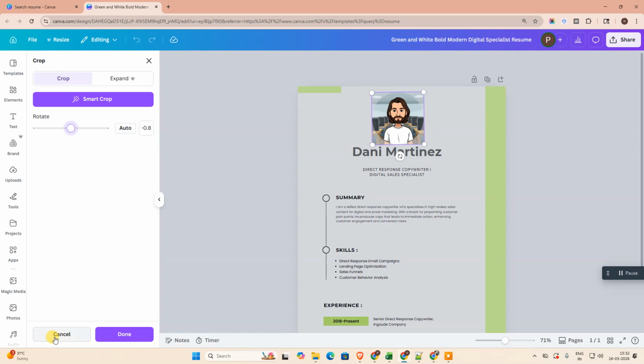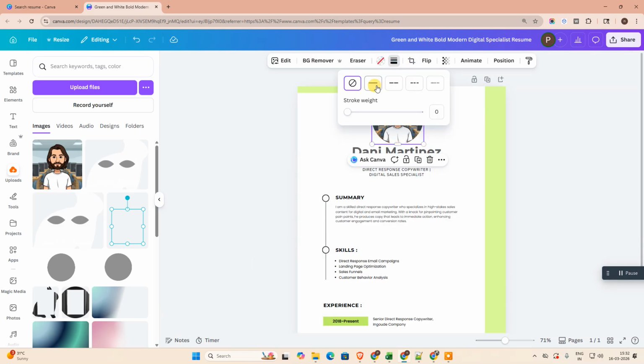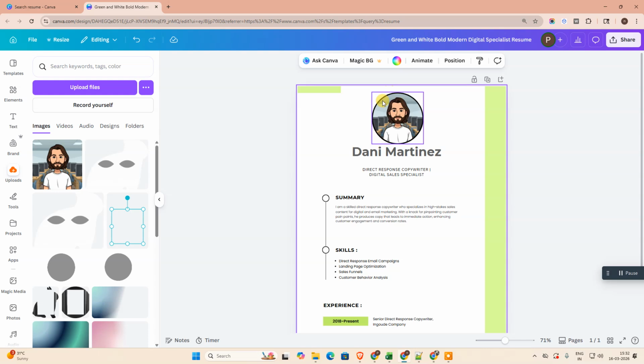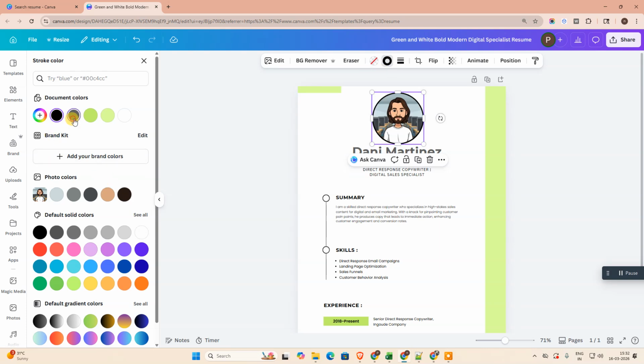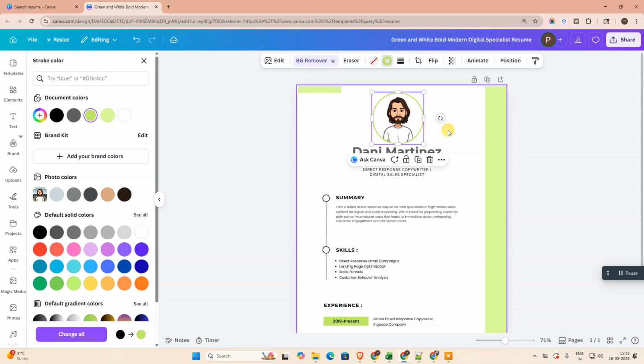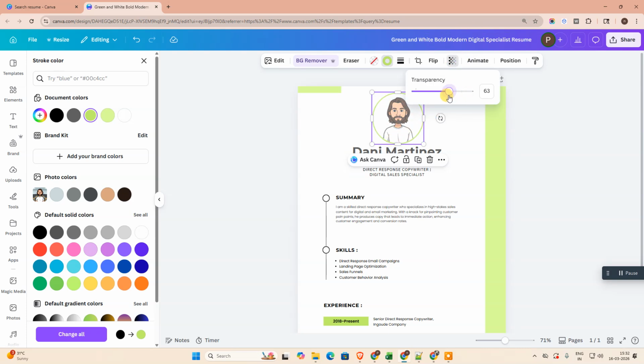Here we can give a line for these shapes, a border line, or you can change the border line color if you want. You can also use the background remover. If you have a background in your photo, you can use the background remover, then your photo's background will be removed. Here we can use transparency. If you want to decrease the transparency, you can decrease it like this.